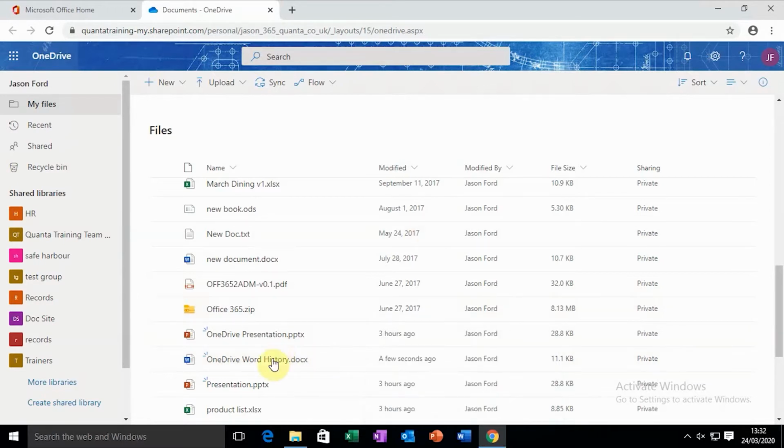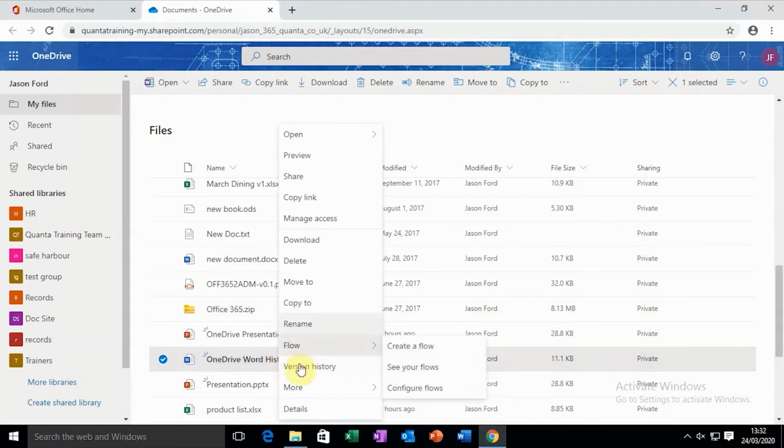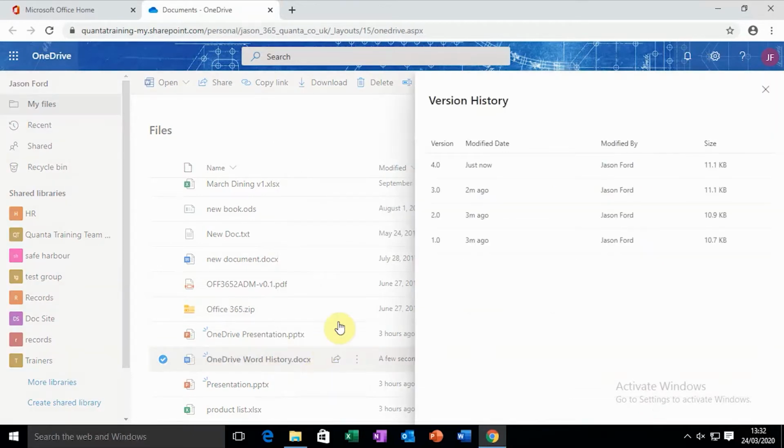What I mean by this is if you right click on that document, you should have, down towards the bottom of the options, Version History. And in there, you can see that I've got version 1, version 2, version 3, and version 4 of this document. Version 1, the first iteration, version 2, the second, version 3, the third, and the fourth.